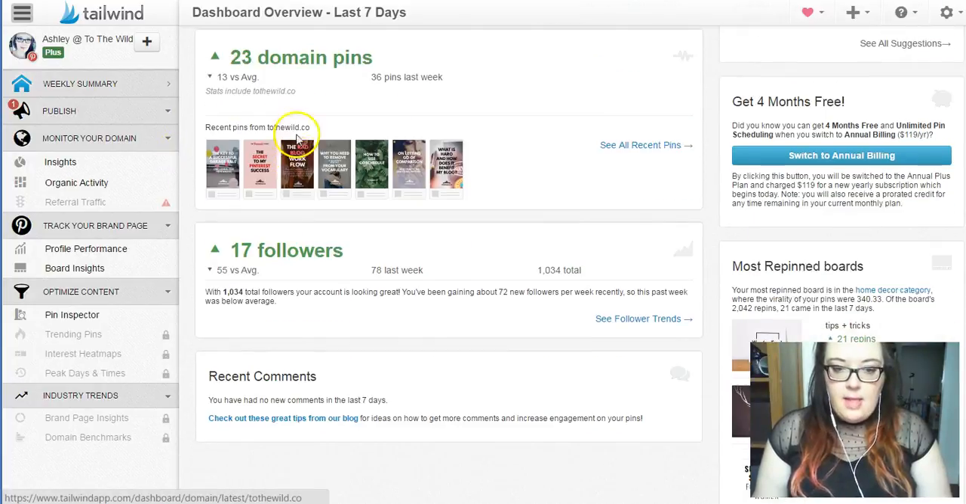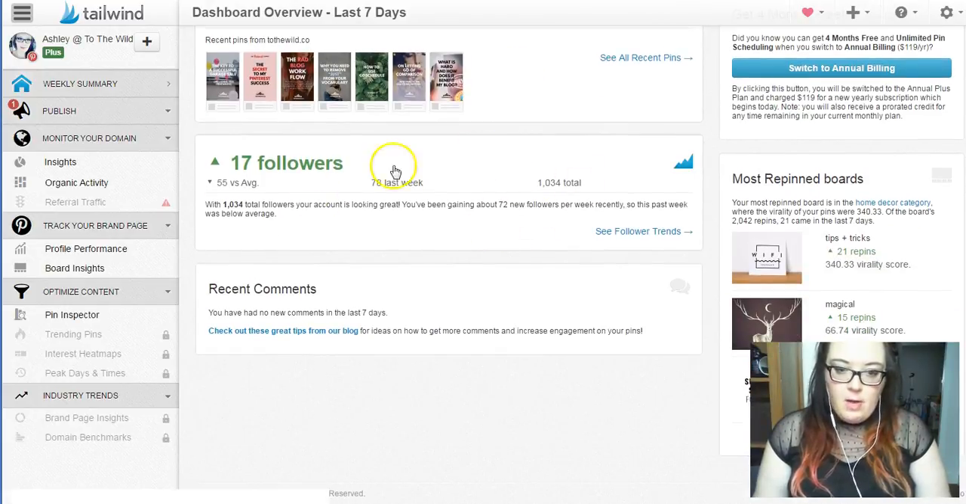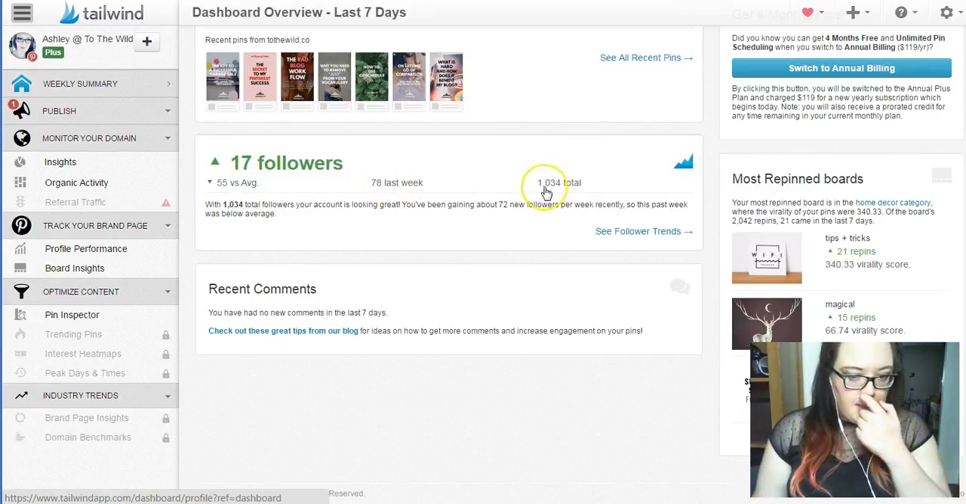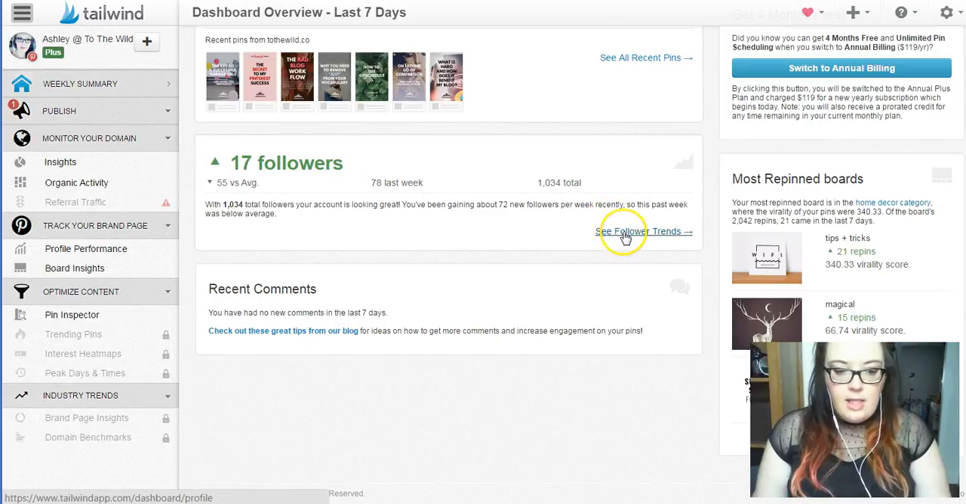So next is the same thing. This is all the stuff that's been pinned from your domain this week. This is the amount of followers you've gained so far this week. It'll tell you what your average is. It'll tell you how much you got last week. It'll tell you your total. You can click here to see follower trends, which is pretty cool.